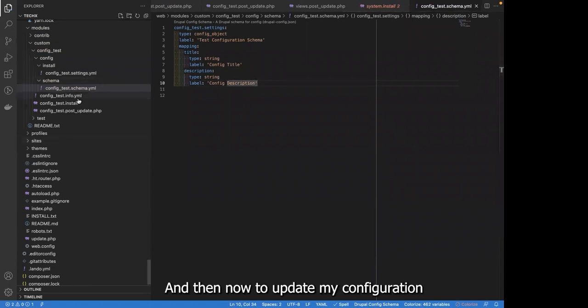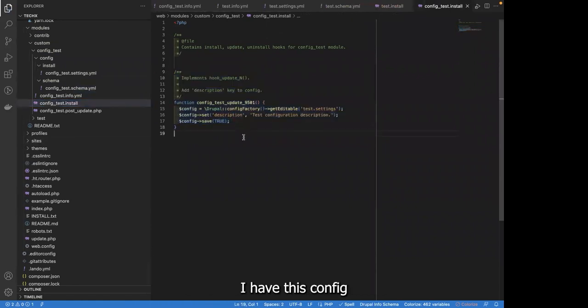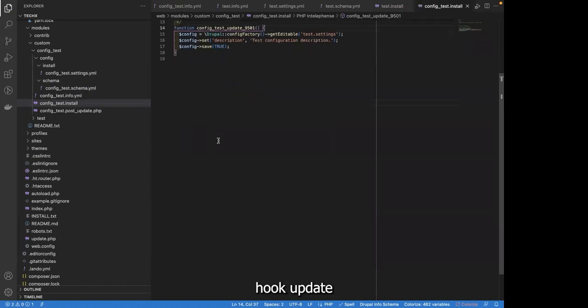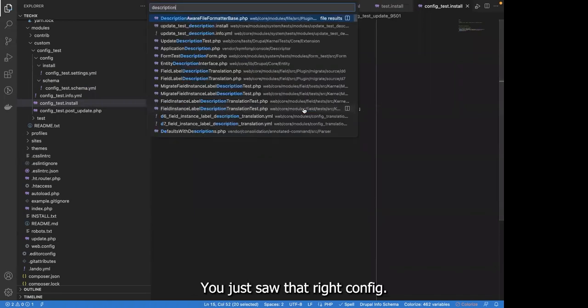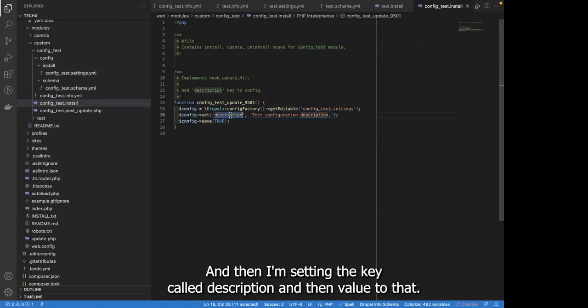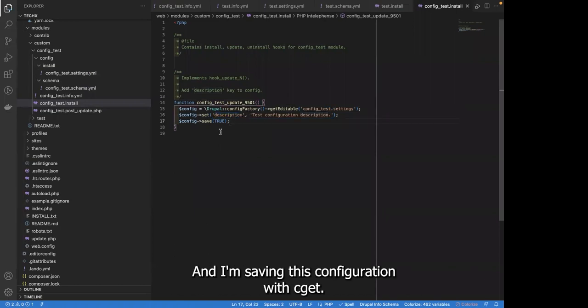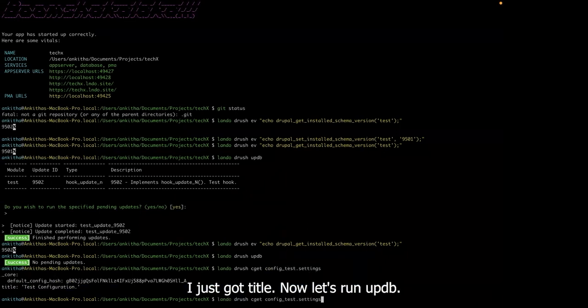Okay. Now, to update my configuration, I have this hook update, where I get the config called config_test.settings. We just saw that, right? Config this one. Then I'm setting a key called description and the value to that, and I'm saving this configuration. With cget, I just got title. Now let's run updb.